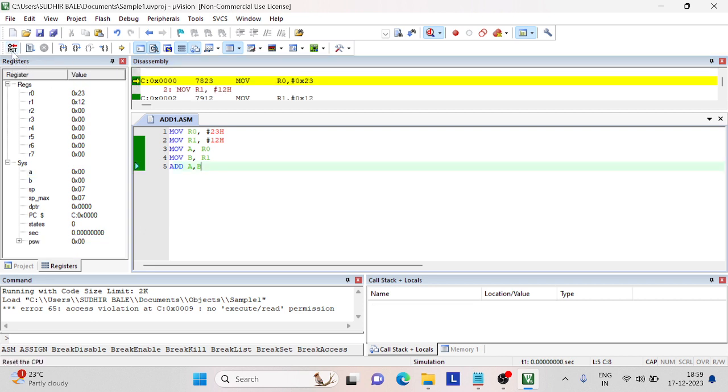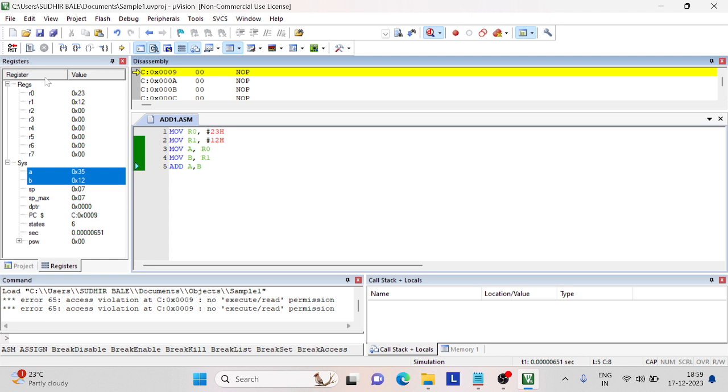or else I have reset the debug session here. So if you click on this run, in a single click the code will be executed and the final answer will be available in the destination register. So this is a simple code to add two numbers, and this is the way by which the code is written and it is executed.